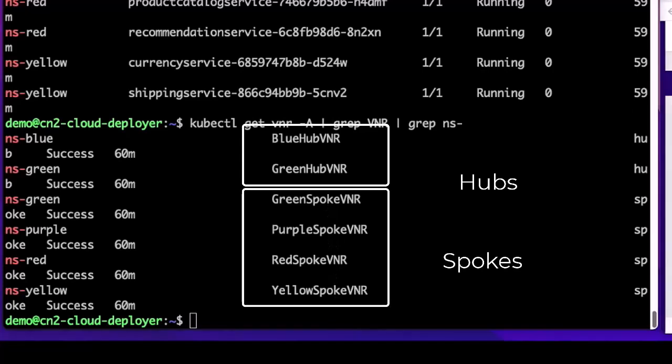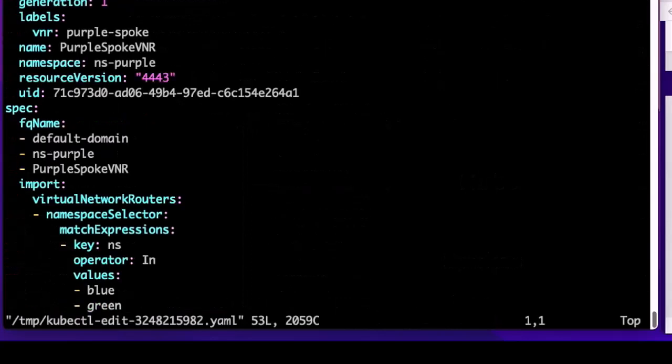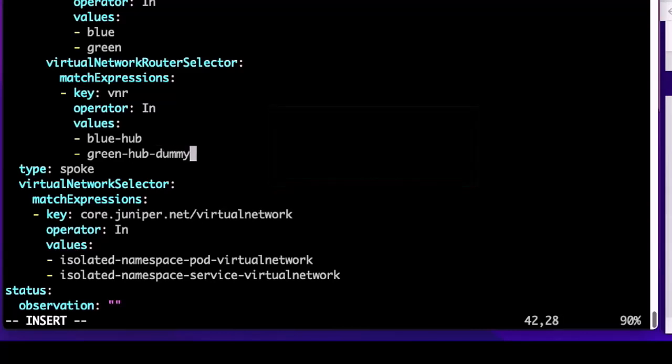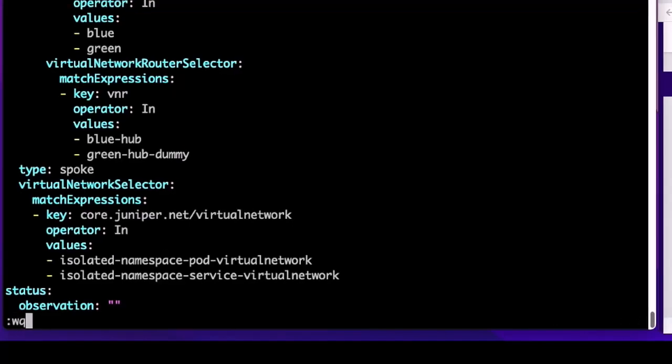And let's edit the purple spoke. Let's tag the green hub with a dummy. And this should help us disconnect the purple from the green.